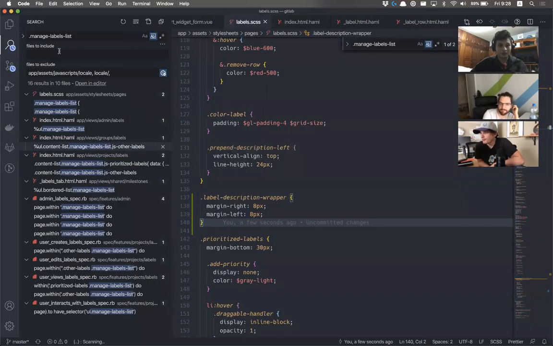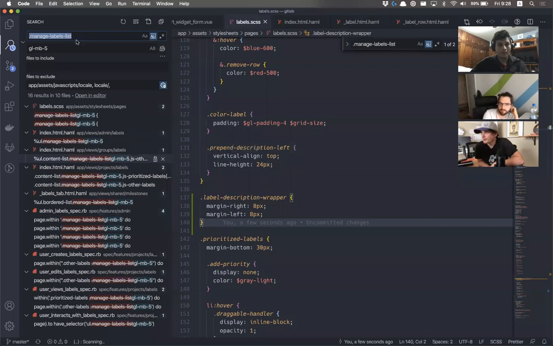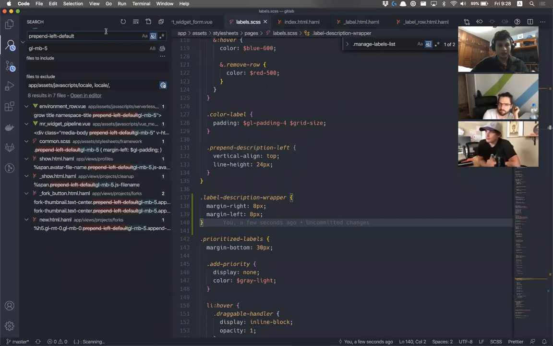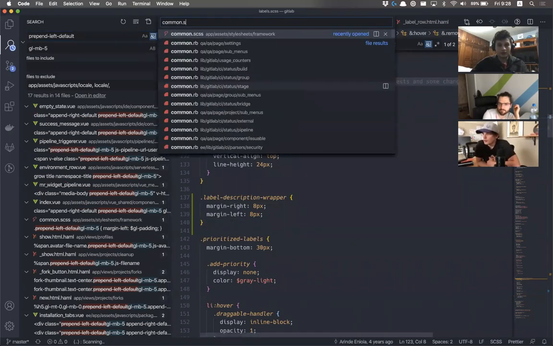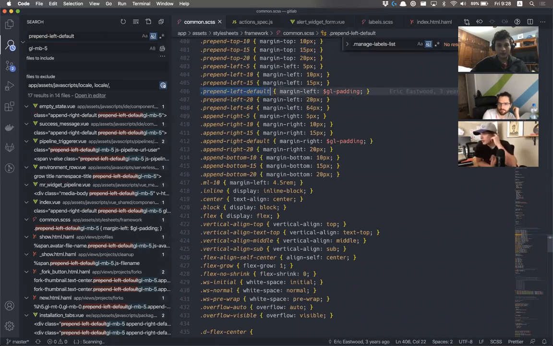So let's assume a quick find and replace. So prepend-left-default, except for the common CSS one. Let me just delete that one.